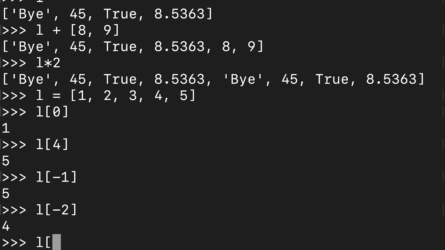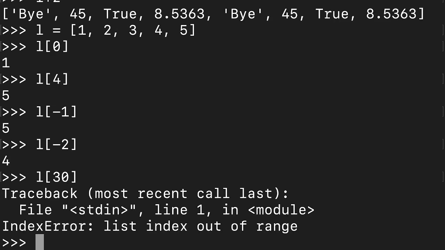Same thing here also. If you give some invalid index, let us say I am giving L of 30, which does not exist, right? So many elements are not there. In that case I am going to get an error. So what kind of error is it giving? Index error, because this index is not present, so the index is out of range. Clear?